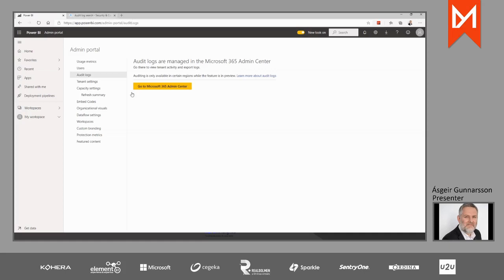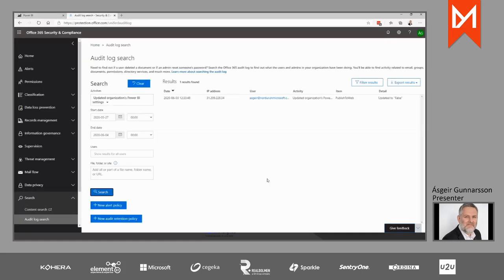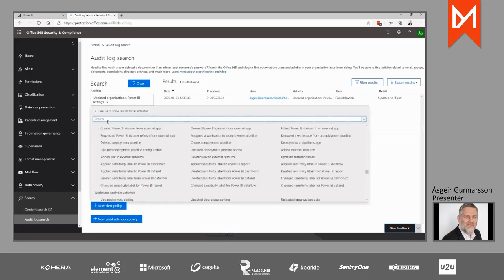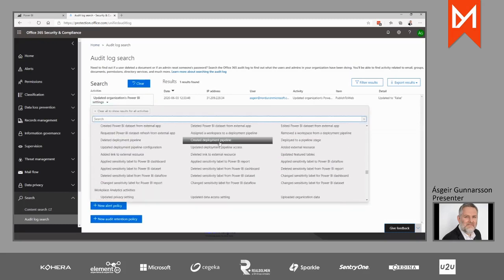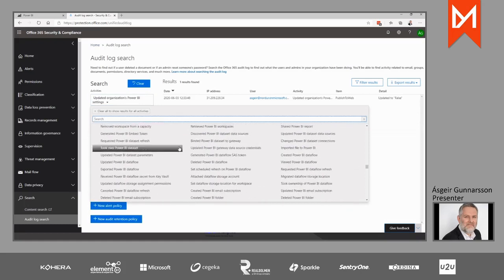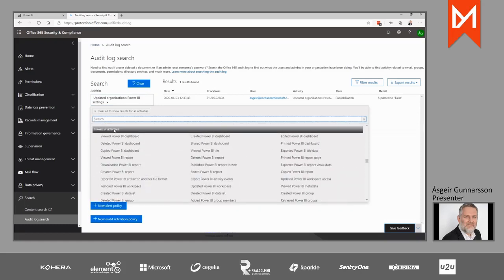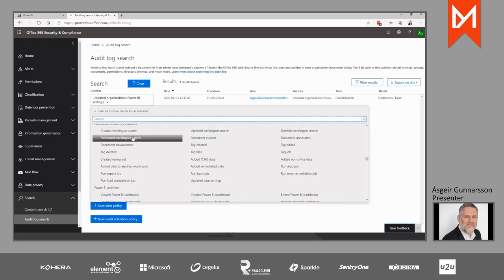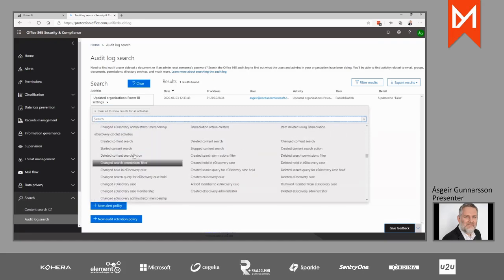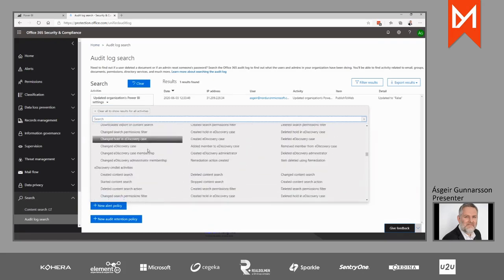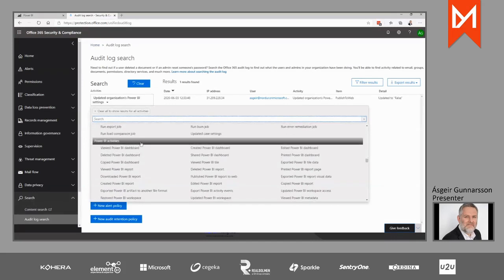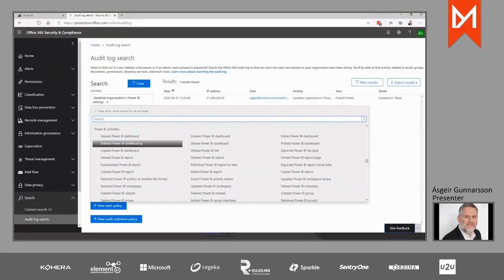So I have clicked this one here. I'm over here in the audit log. It has a search here. So here I am searching. I have only searched Power BI, so I have Power BI activities. But as you can see, if I scroll up, I have e-discovery and all kinds of different things that are non-Power BI, and I either have access to it or I don't.